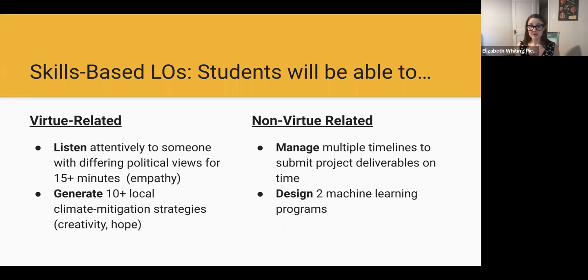Similarly, with skills-based learning outcomes, what you want to see is students' ability to demonstrate the skill itself. These verbs don't match up quite as nicely. It was a little harder. Also, I think it's a little bit harder because almost any skill can be interpreted as a virtue-related outcome. But I think I found a couple that are not obviously virtue-related.